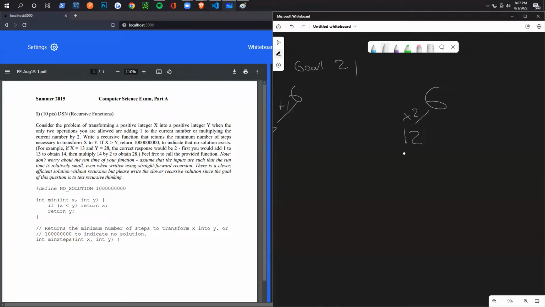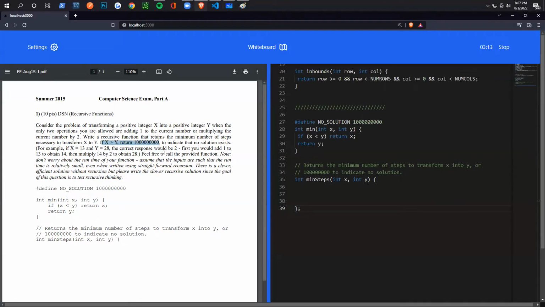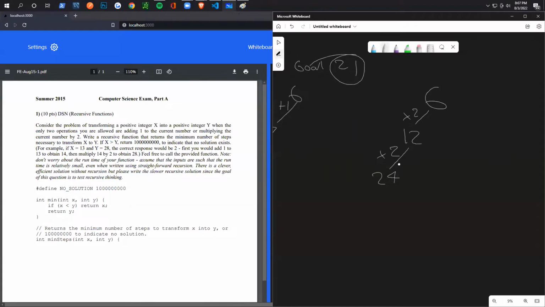So 12. Okay. Now we're going to do times 2, 24. We're going to say, oh, this is greater than 21. So we just read the instructions. If x is greater than y, return big number, or no solution is what they called it. That's pretty much invalidating this, because since we're finding the minimum, if we take such a big number, the whole idea is that there's not going to be any number that's going to be greater than this. They say assume the numbers are really small and whatever. So ultimately, this is going to be times 2, and it's going to return big number.